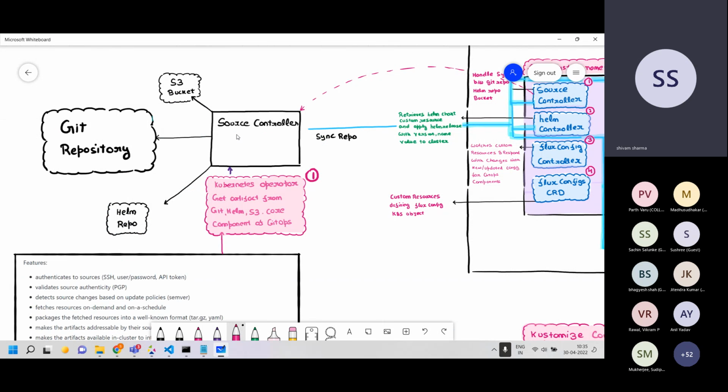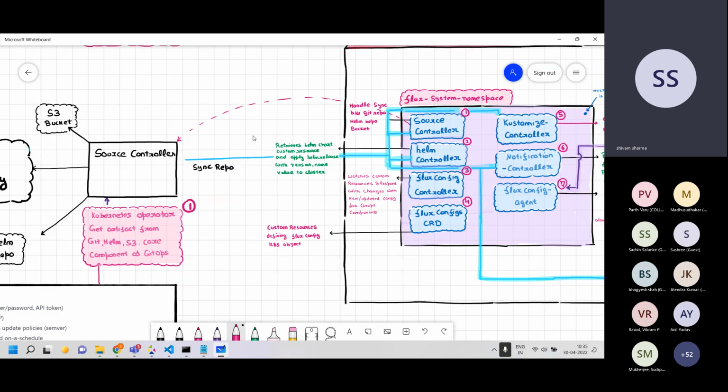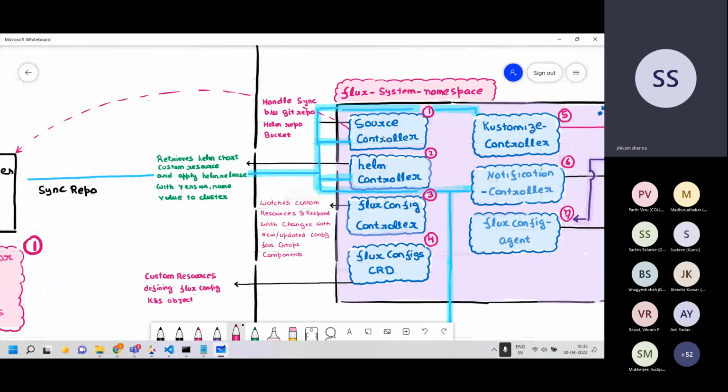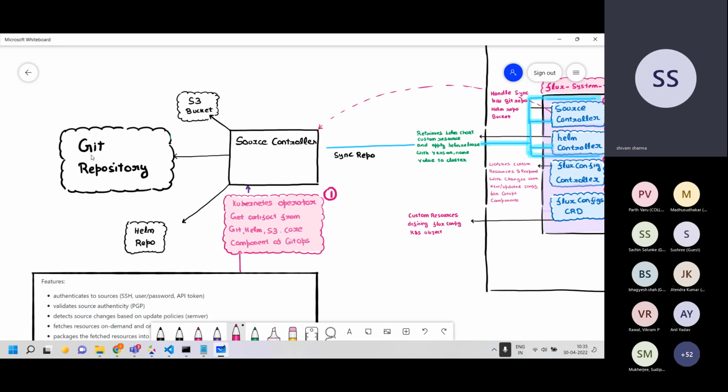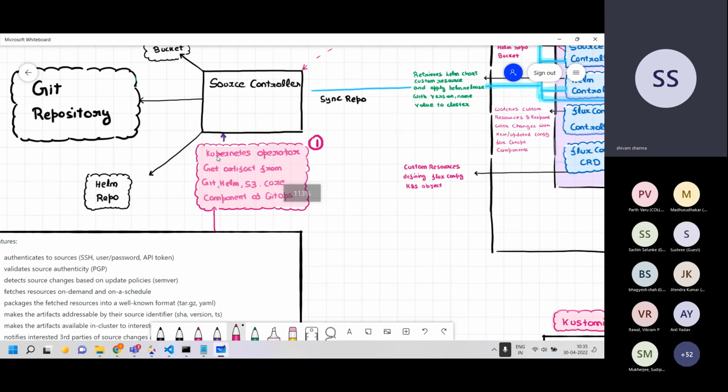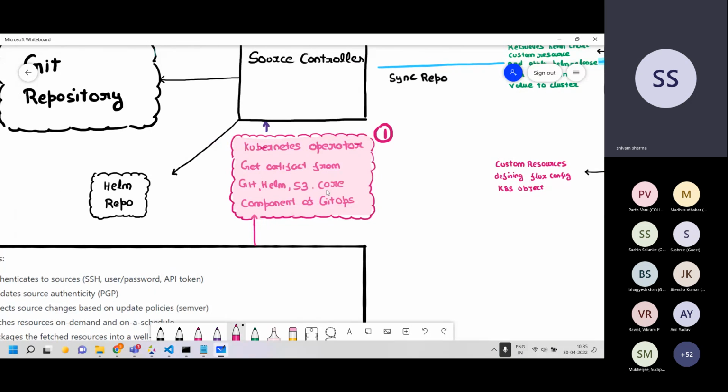So we have this source controller, and this source controller is basically an operator. So this is the one, Flux source controller. What this source controller does is it will be syncing with the Git repository. It can also connect with S3 bucket, can also work with Helm repository. It's a Kubernetes operator. It gets the artifact from the various source repositories which you have. And it's one of the core components of GitOps. And this is the one which makes it connect to the repository, one of the main parts.